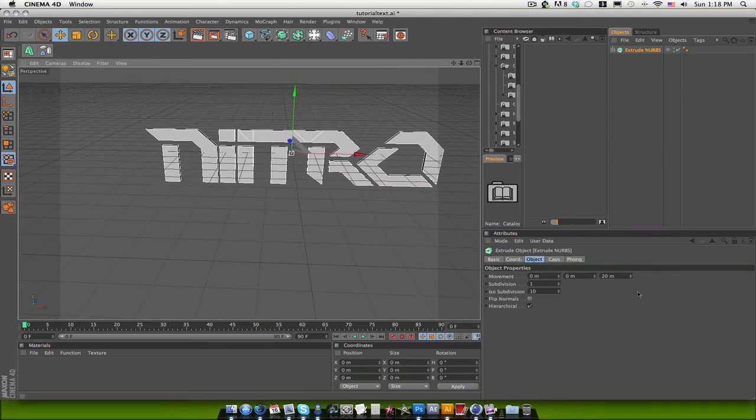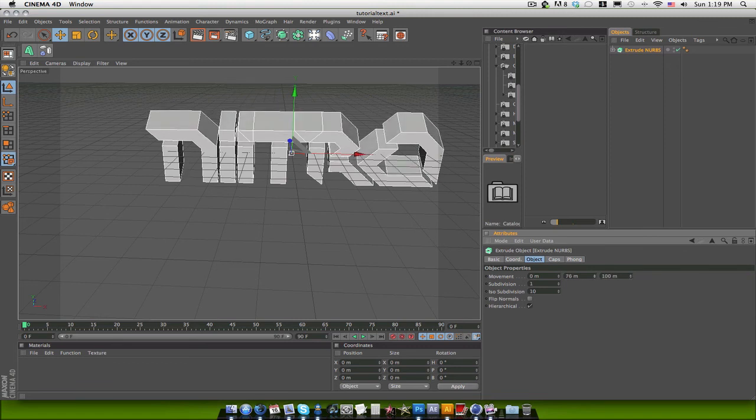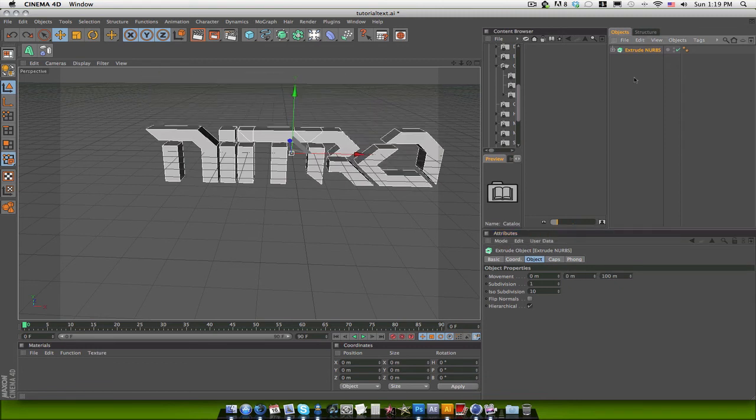So now what you can do to make it deeper is use the movement that already has stuff on it. You can put it to any depth. I'll just have it as like 100. The movements are different angles, which I really don't use. There's no point of it.